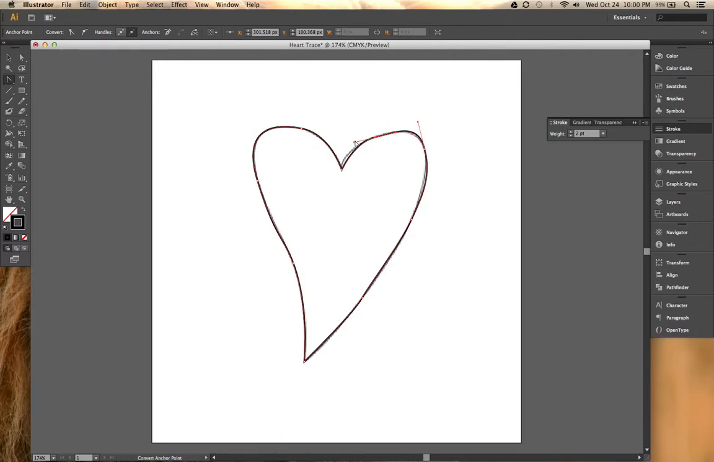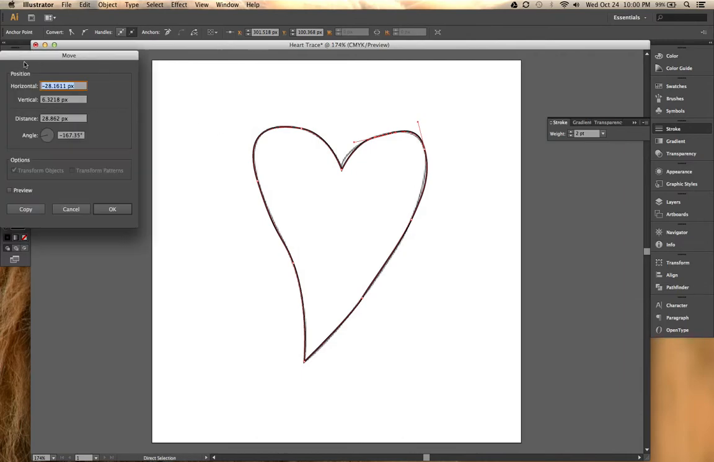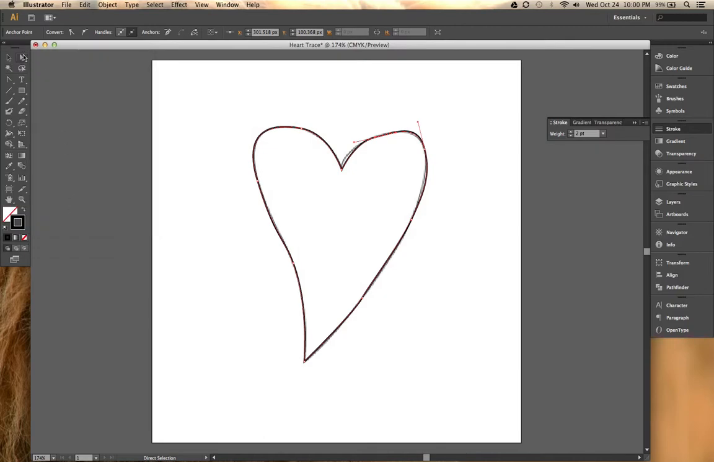Okay, so now we're a lot closer. We've changed all of the points that we need to into curved points with handles we can grab, and it's a lot less jagged now. So let's come back over here, and sorry, no, I want to grab the direct selection tool. Okay, and let's fine tune some of these points.